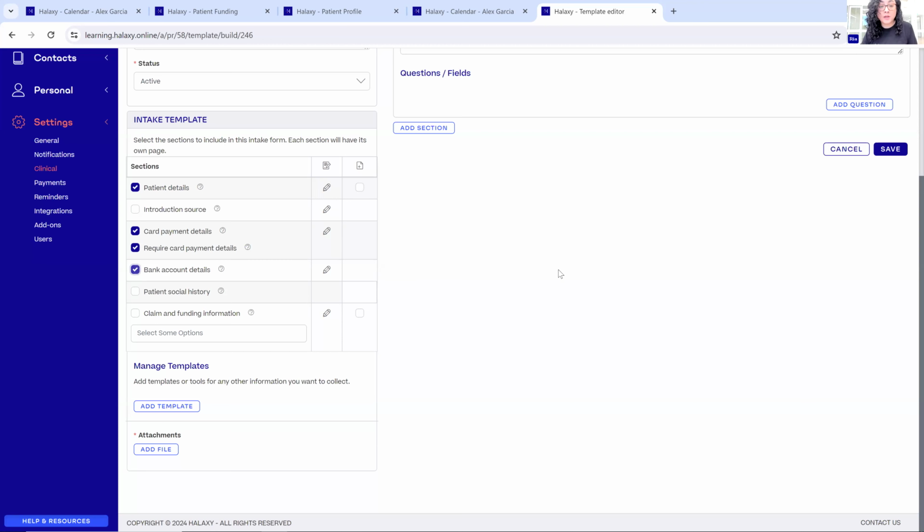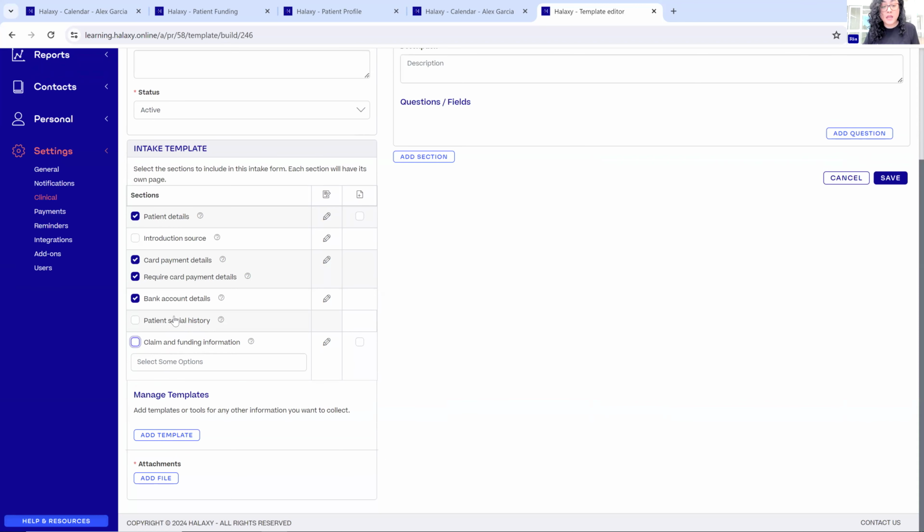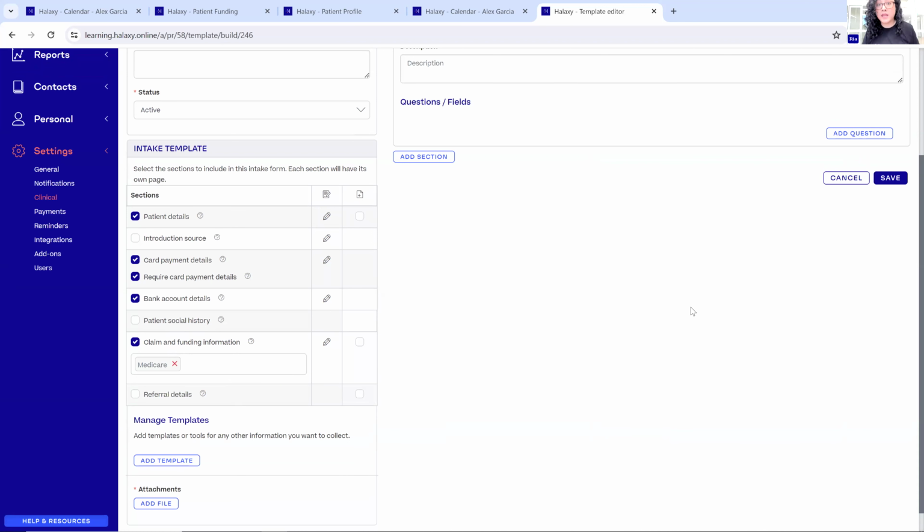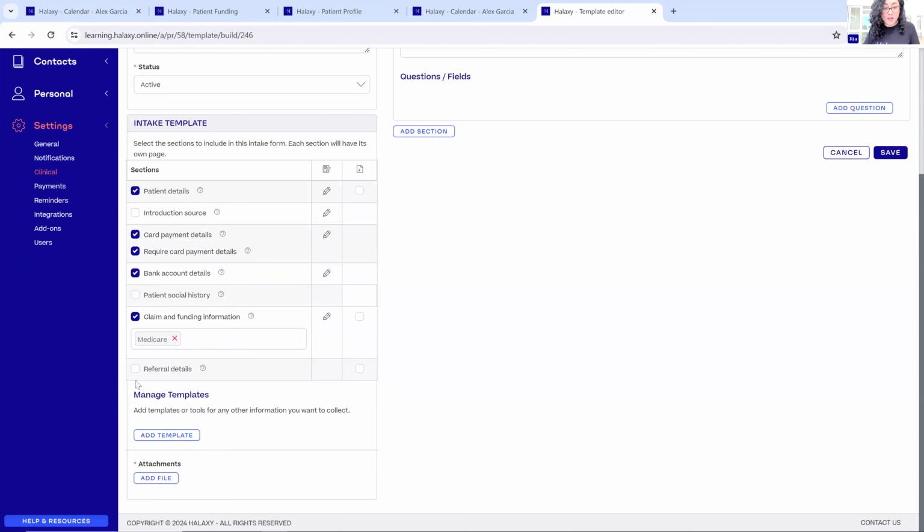You can include their bank account details so that their rebates will be deposited there. You can include a patient social history form, and you can also include claim and funding information. So from here, you can select Medicare, so they can include their Medicare card details, and it'll automatically update in their funding tab. And the referral details if they need to include one.